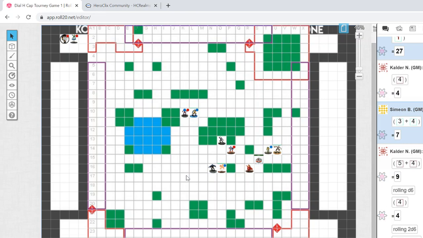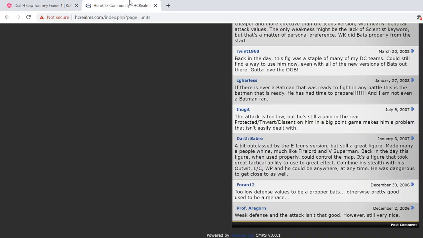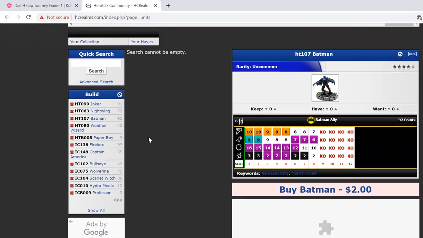Wolverine is going to punk Joker super hard. I have a 10 attack. I think I need to not roll a crit miss. Is that still correct? 10 attack to my Joker.